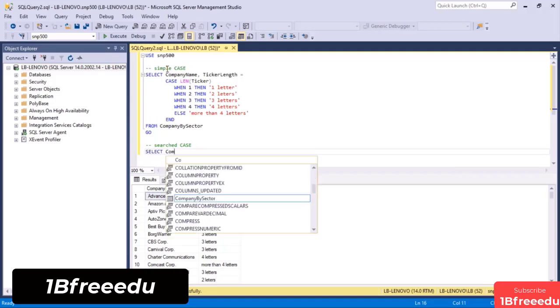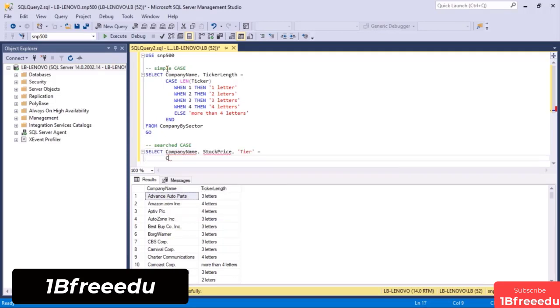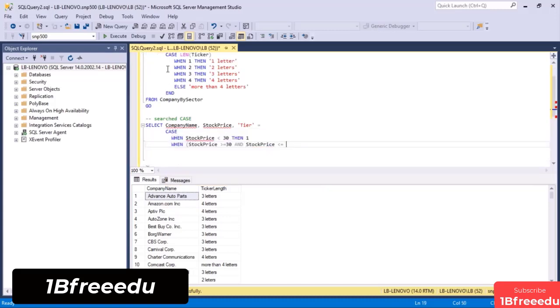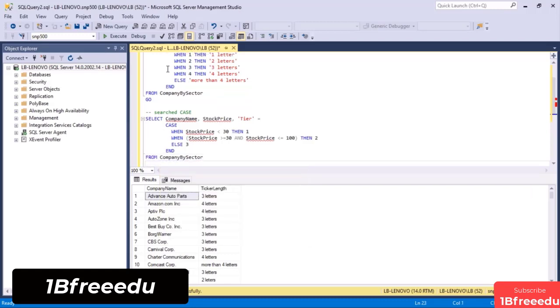Now let's construct a query with the searched case. The new select statement has a variable tier, which can be 1, 2, or 3. The value of tier for each company depends on its stock price value. If the company's stock price is less than 30, then the tier value is 1. If the stock price is between 30 and 100, then the tier value is 2. Else, the tier is 3. Here we assume that the companies of tier 3 have stock prices greater than 100.